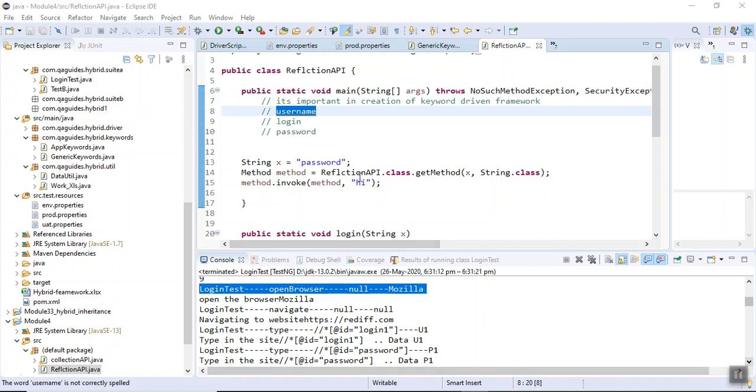There is a function called get method in the reflection API. So I am calling that method X. What is that method? Password. And what type of value is it taking? String. See, now I am invoking the method. The method is now X password and I am sending the value as hi. So let me run this program for you.